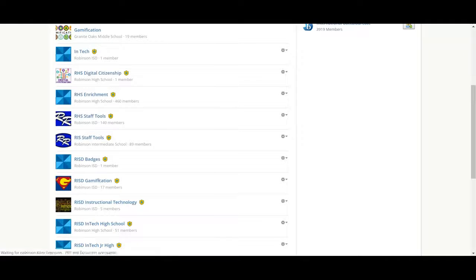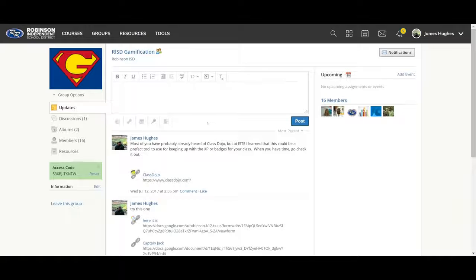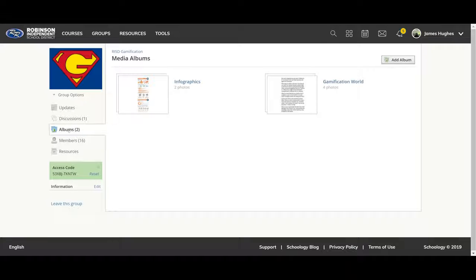So let's go into one group and take a look. The groups are set up pretty similar to courses. You can still set your edit privacy settings. You can still change your logo. You have your updates. You have your discussion boards. You have albums where you can have graphics and pictures. You have your members list. And then you have resources.